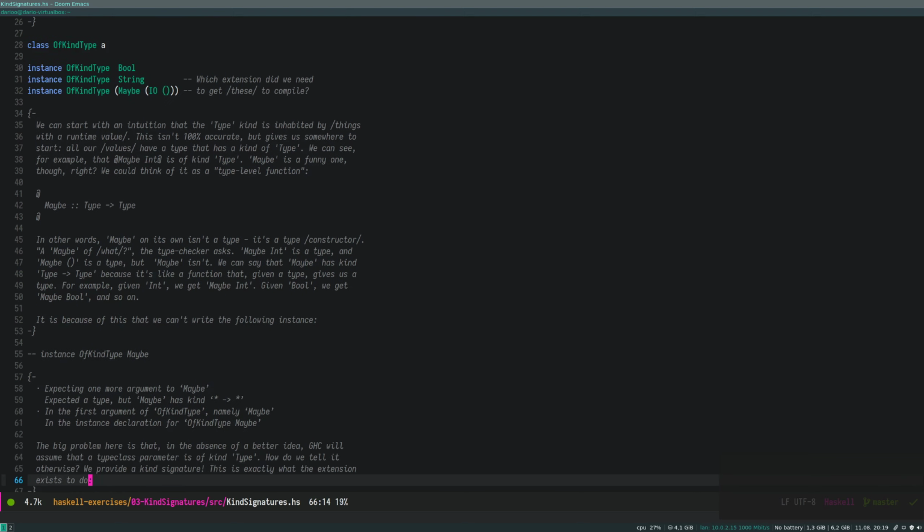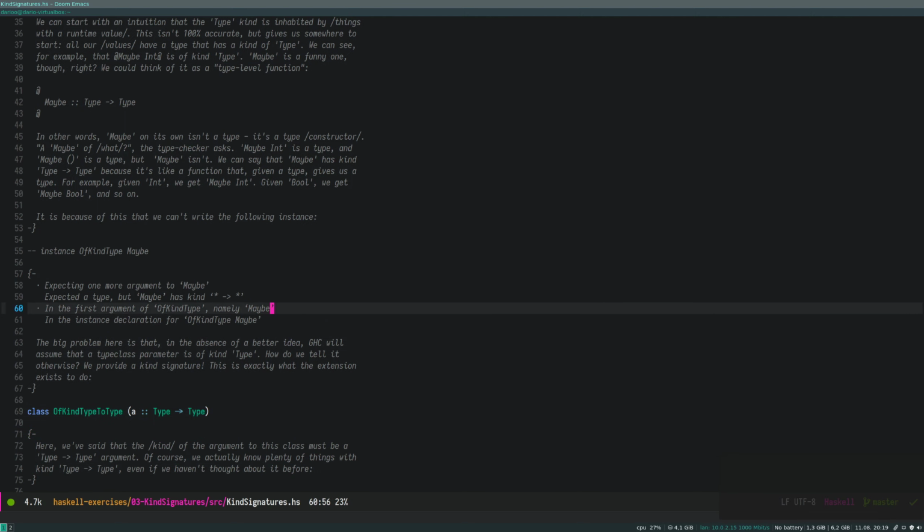Okay, and we get this kind of error, which is familiar when you're trying to write instances for a Functor or a Monad. The big problem here is that in the absence of a better idea, GHC will assume that the type class parameter is of kind Type. How do we tell it otherwise? We provide a kind signature. This is exactly what the extension exists to do.